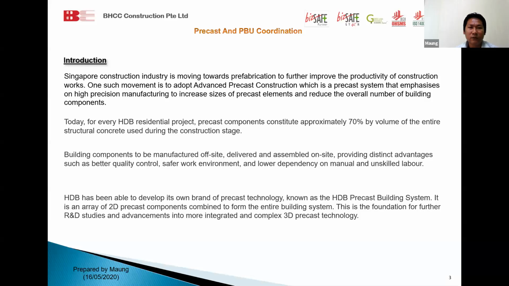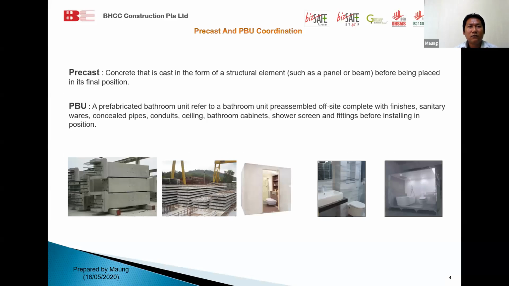For the HTV project, the one good thing is HTV have their own standard, the so-called HTV building precast system. So these things have their standard. Basically, you need to follow their standard drawing only. So these are the definitions.